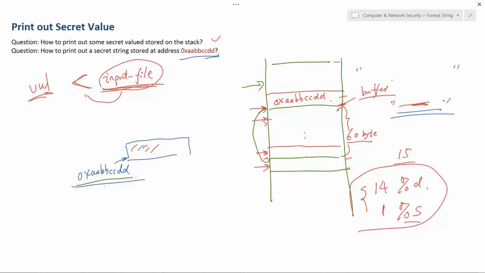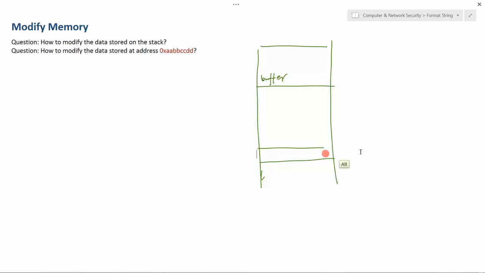Now you know how to do this. Now let's go to more challenging things: how to modify the data stored on the stack. Now we have crashed the program, we have read something. Now I want you to modify something on the stack. So here is the buffer, and your format string pointer is here, so that now there's one place.